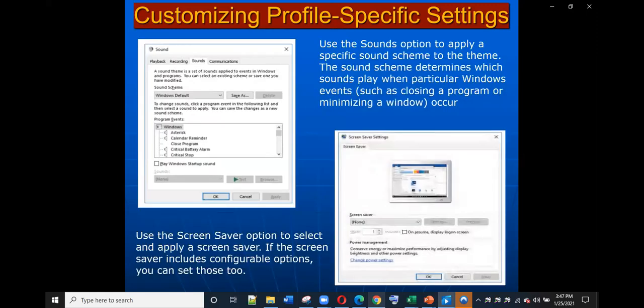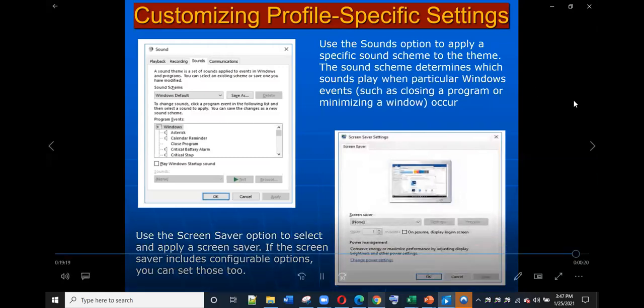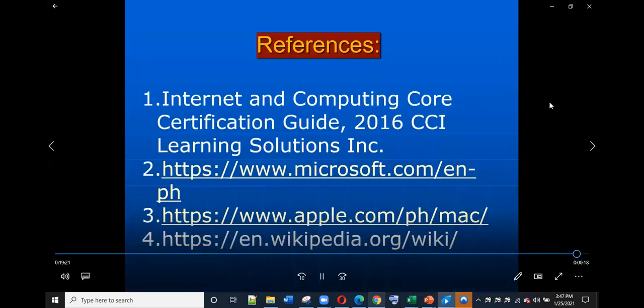So again, use the Sounds option to apply a specific sound scheme to the theme. Use the Screensaver option to select and apply a screensaver. If the screensaver includes configurable options, you can set those too. And this will be my reference for part 2 of Lesson 1.